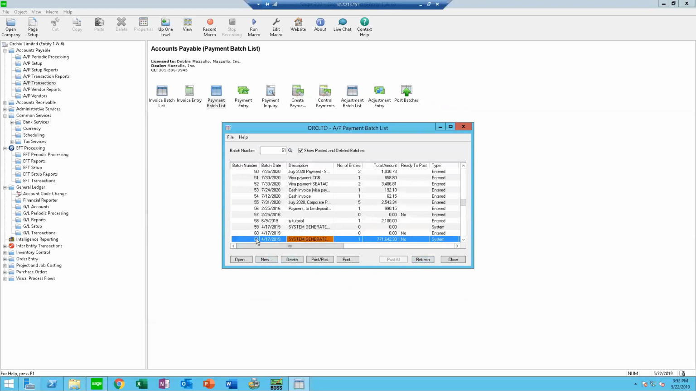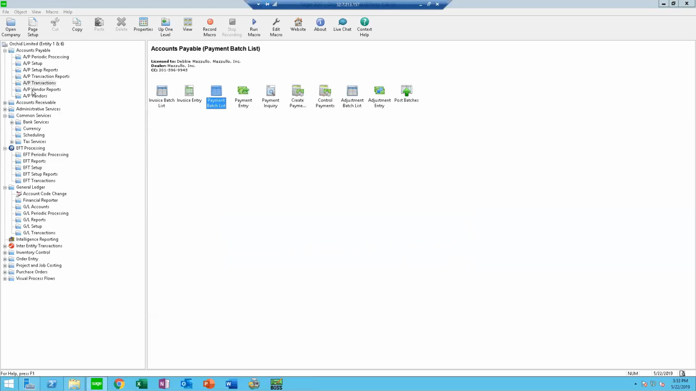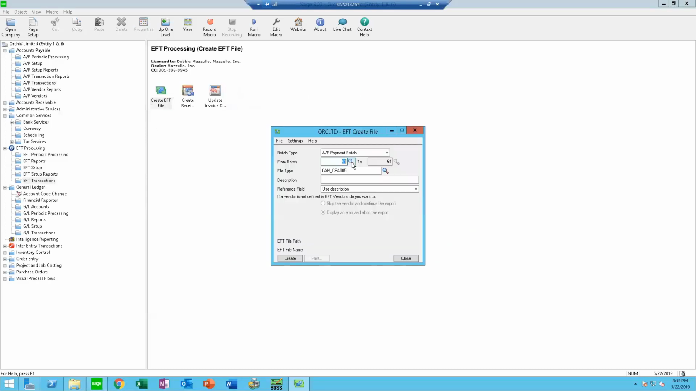Now, I'm going to work with this batch number 61 right here, and I am not going to post it. I left my options to be allowed to generate an EFT batch on an unposted one. As I mentioned earlier, typically we wouldn't do that just because an unposted batch can change, but for demonstration purposes, I am allowing that. So we've got our payment batch, we've got it posted, and we're going to come down to EFT processing here under EFT transactions, and we're going to create the EFT file.